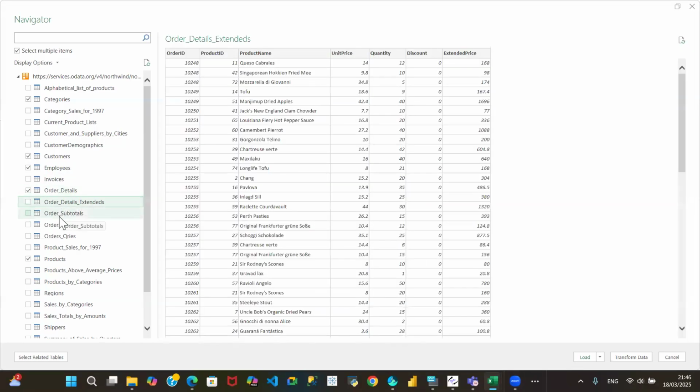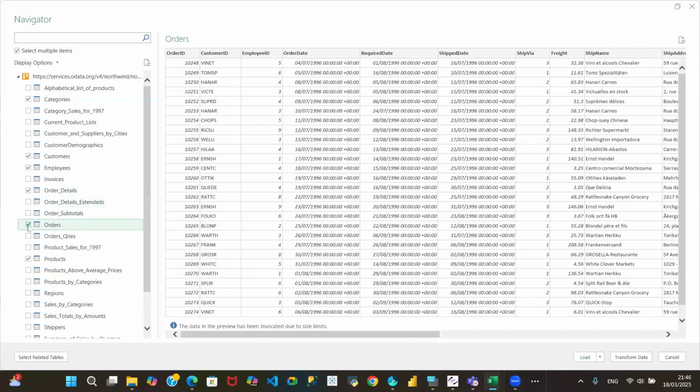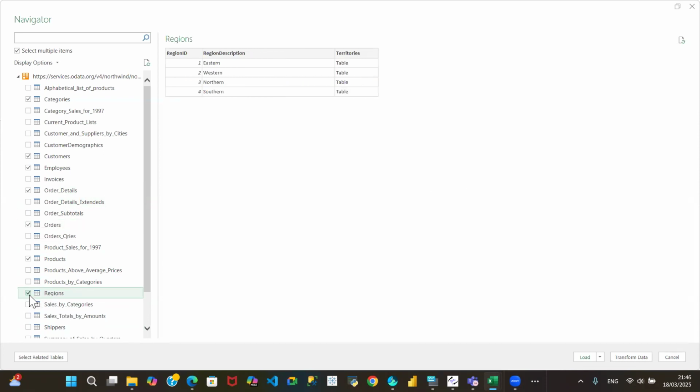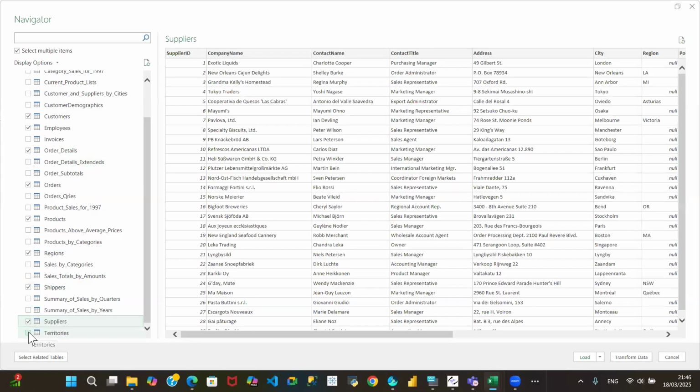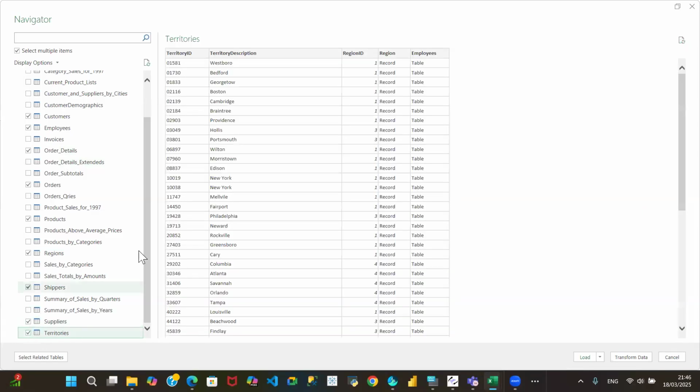No. And others, I'll go. And I'm picking this because I'm quite familiar with these data sets. Okay, we've used it before. I think we can bring in regions. I'm not sure we did regions, but let's bring it in for now. And we can bring shippers in. We did have shippers and suppliers. Let me see the difference between territories and region, then we'll decide.